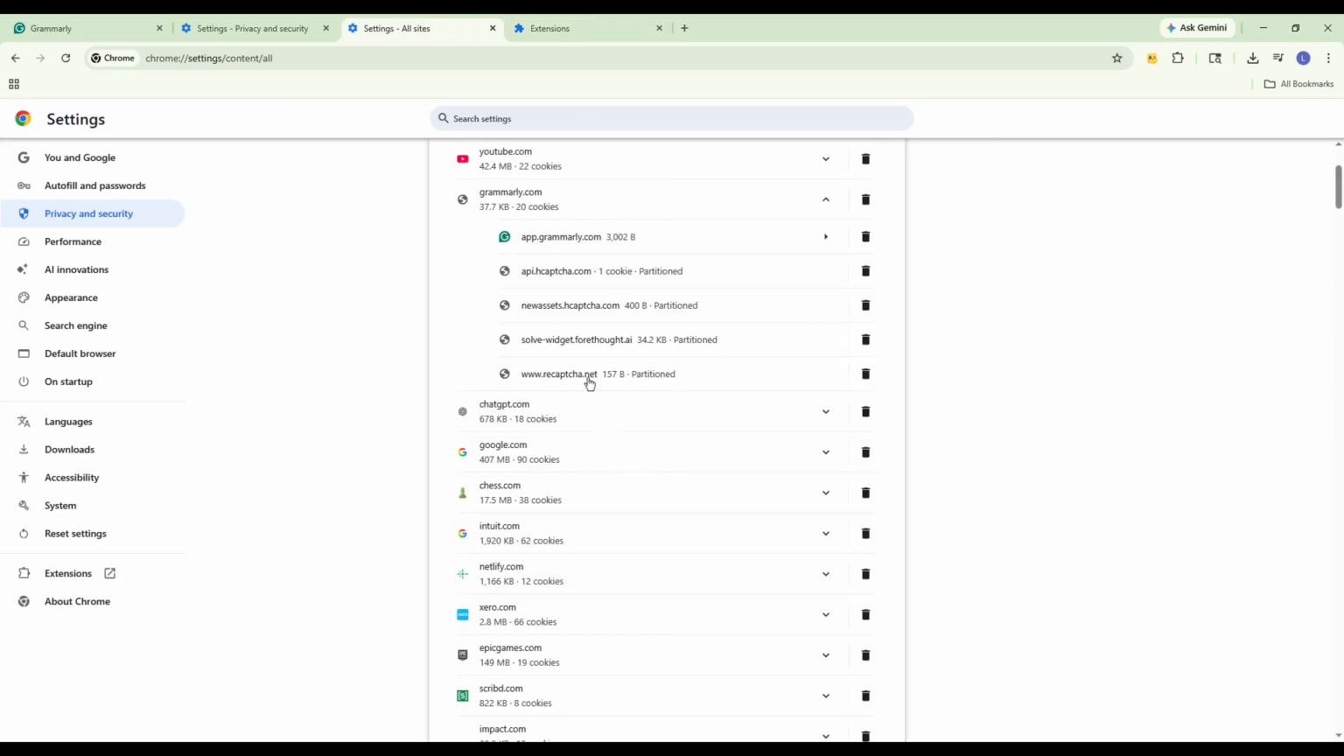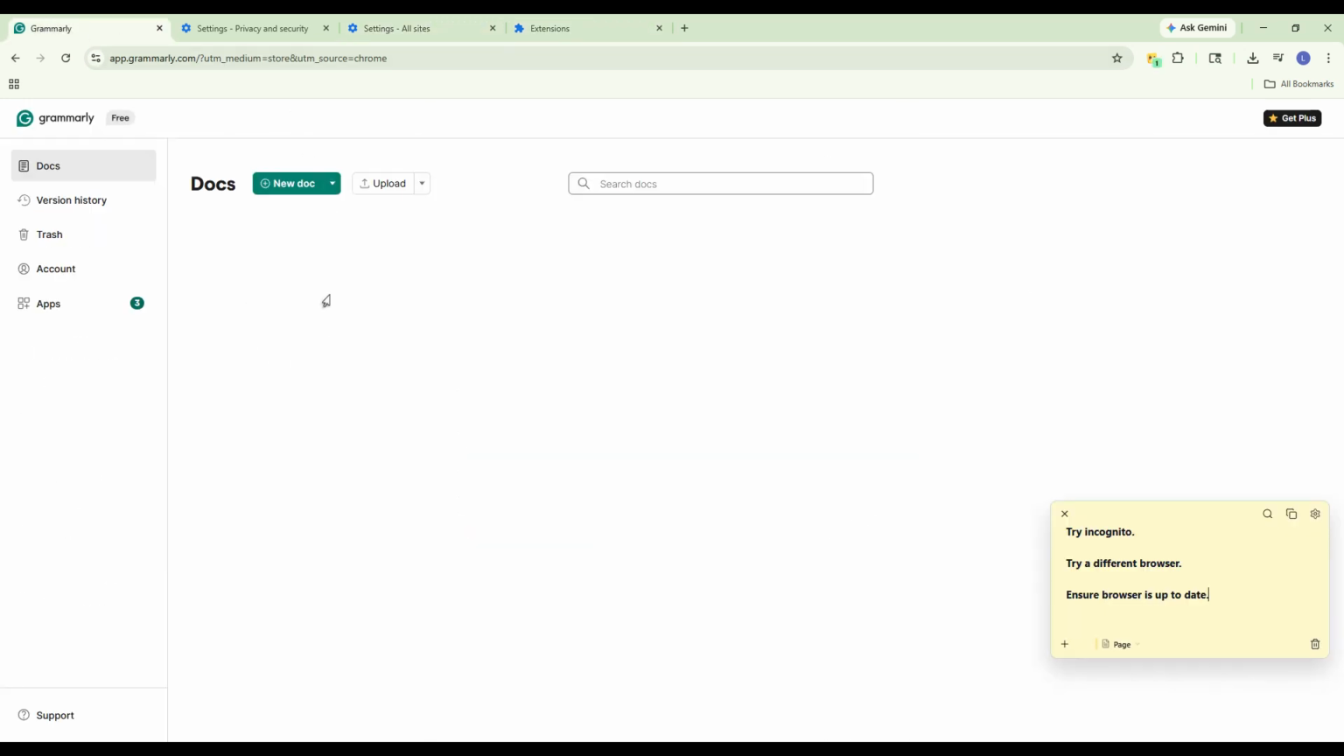So to recap, the main fix is to disable referrer blocking or privacy extensions, clear Grammarly's site data, and refresh the page. If needed, test in another browser or incognito mode to confirm the cause. In most cases, one of those steps will get Grammarly working again quickly.